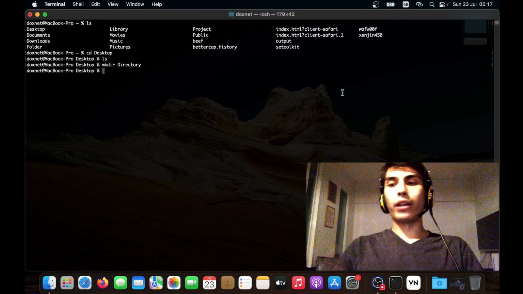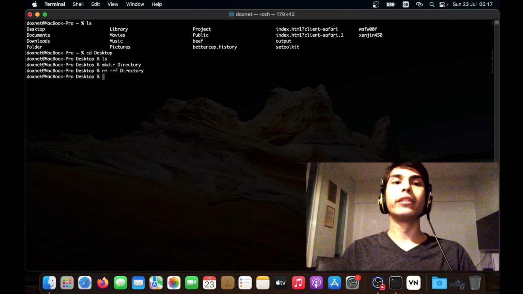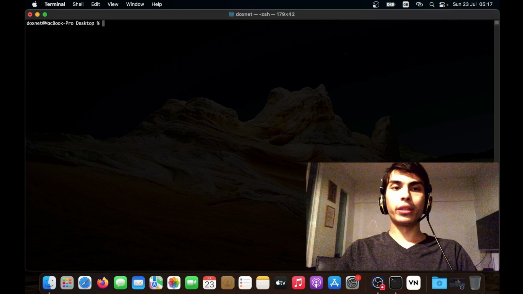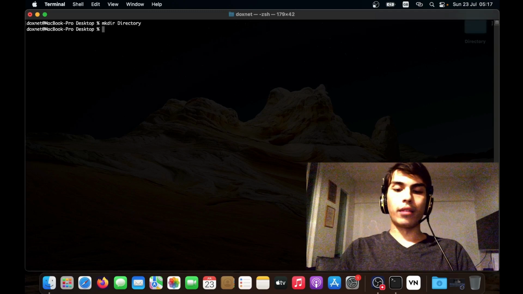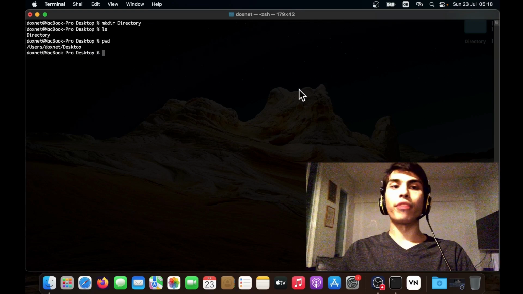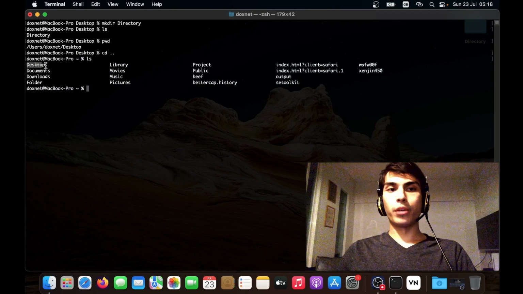And if you want to, for example, delete it, we can also write rm -rf directory, and we have deleted it basically. So what we can also do, if we clear the screen, we can make the directory, for example, and then we can copy it. If you want to go back to the docsnet folder from before, not into the desktop environment, we can also write cd .. And you guys can see we are inside this specific directory again.